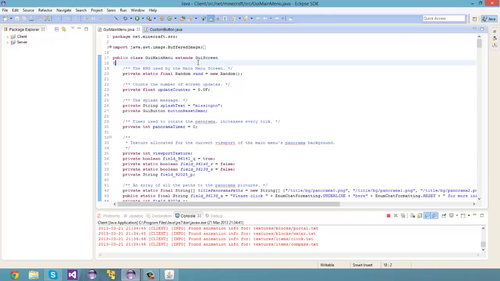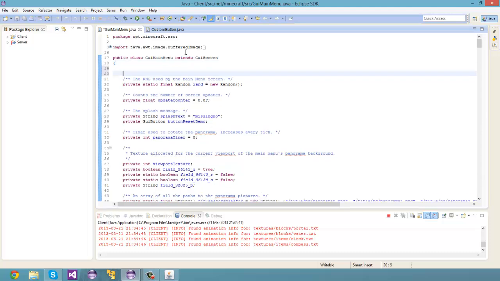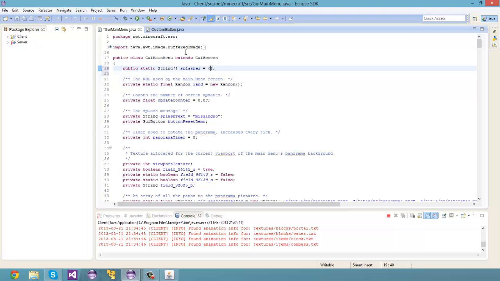So go up to the very top of GuiMainMenu and just basically type out what I type out. So type in public static String with a capital S followed by 2 empty square brackets, splashes equals 2 empty curly braces, semicolon. Then inside the curly braces put double quotes and put in one of the texts that you want it to say, so IEMP.